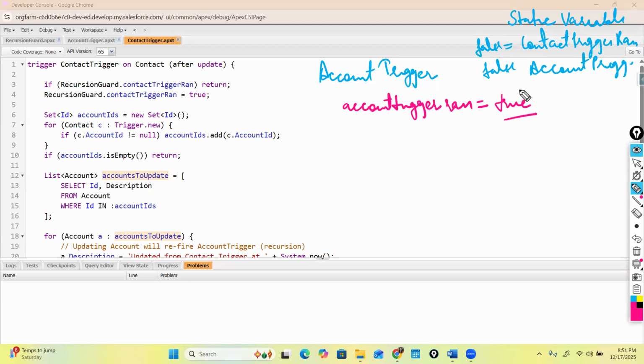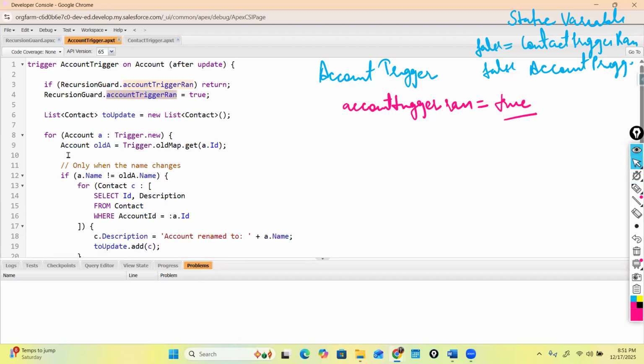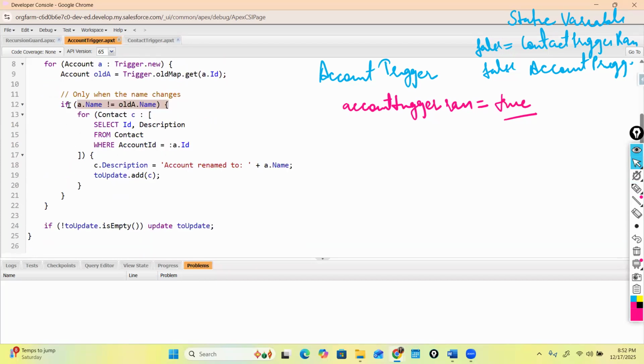Otherwise, it will set the value to true. Now, the next thing we are checking is which accounts have been updated, and what has been updated on those accounts. Going back to this account trigger, here we are checking the old and new value of the name. Did you change the name on the account? If you did, then you are fetching all the contacts tied to that particular account.